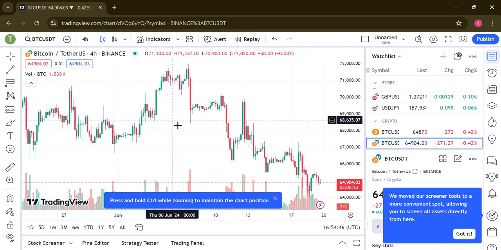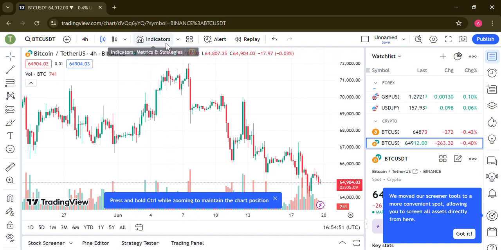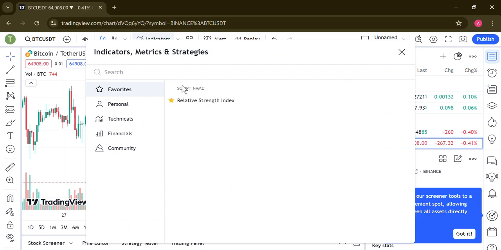So the next thing I should tell you guys about is the indicators beside it. These indicators are already-made formulas that you can use to assist your trading strategies. So when you click on this indicator button, you can add any kind of indicator you want by clicking on this search button. Let's say I want to search for trend line.